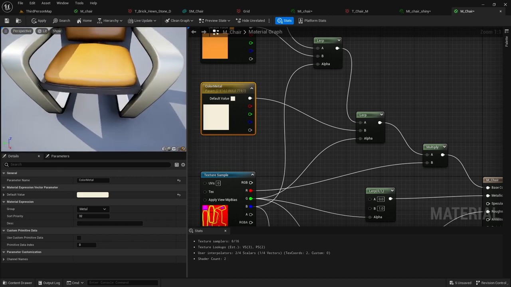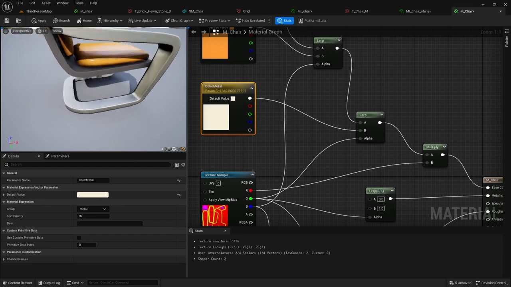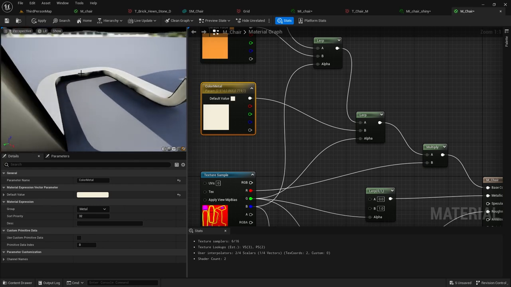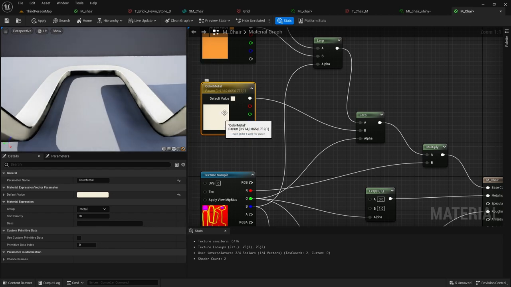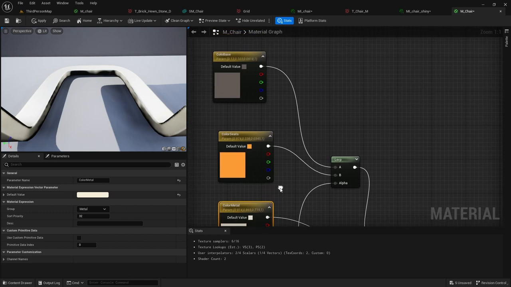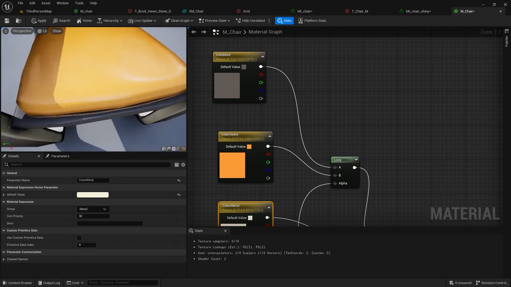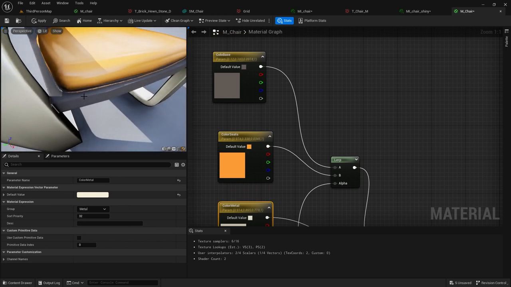All right, so what is white? Now it's kind of hard to tell. What is white versus what is this gray color? So what's being defined as the difference? It's looking like the gray is this part of the chair, and the white is now being defined as this part of the chair.